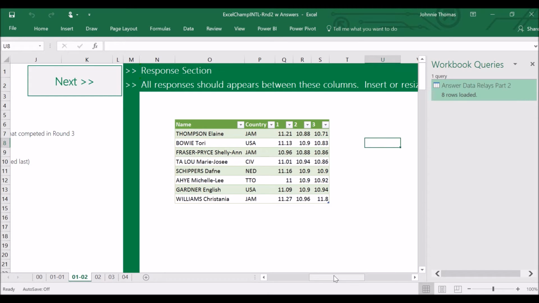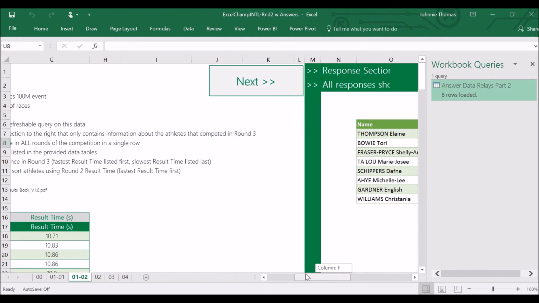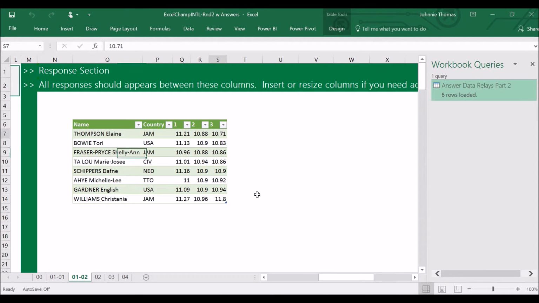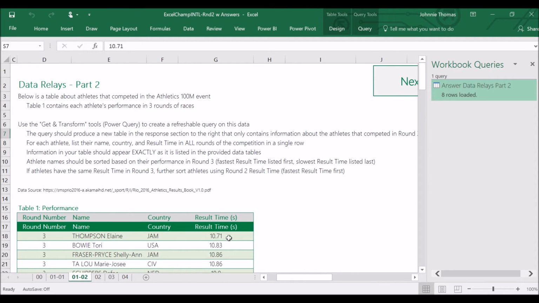Another great thing here, just to show you, what if our data changes? Let's say Elaine here, our winner, she won the whole competition. What if this time was actually, rather than 10.7, what if it was 12 seconds, right? If this was our data set now and we wanted to accomplish the same tasks as the question laid out, what would be our options for doing this?